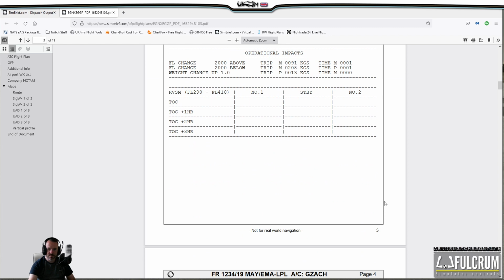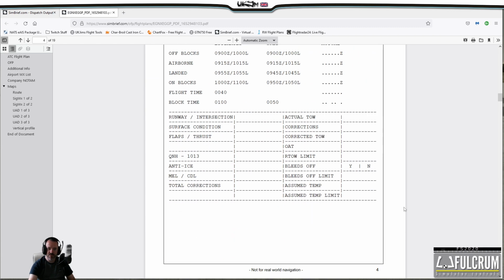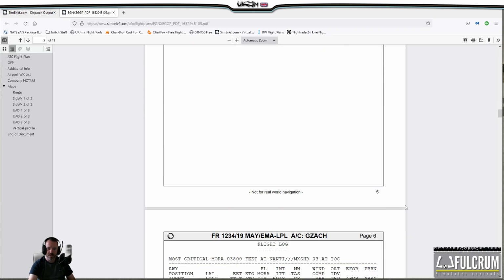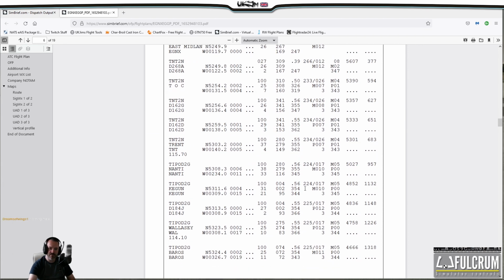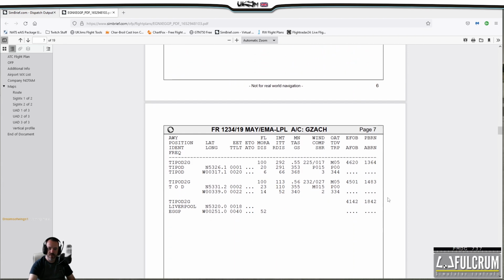And then we'll carry on going down. And what's really useful about this, if we carry on down, so it gives you all like the information to all the waypoints, which is cool.